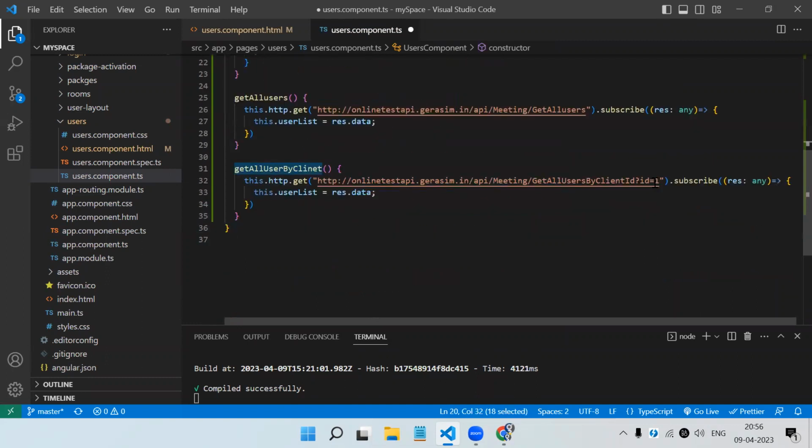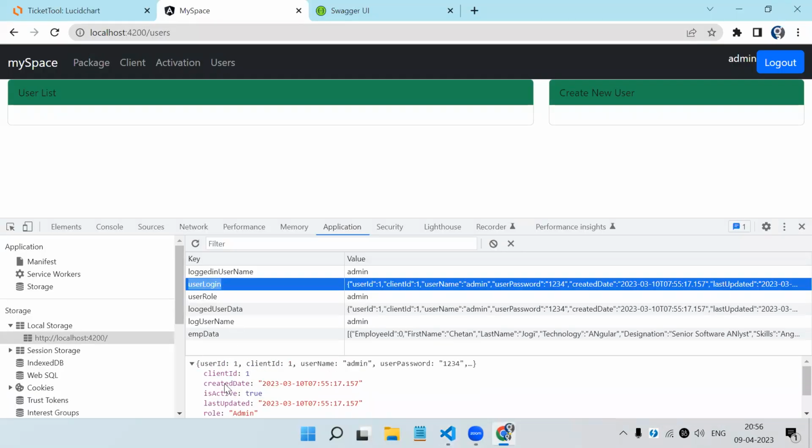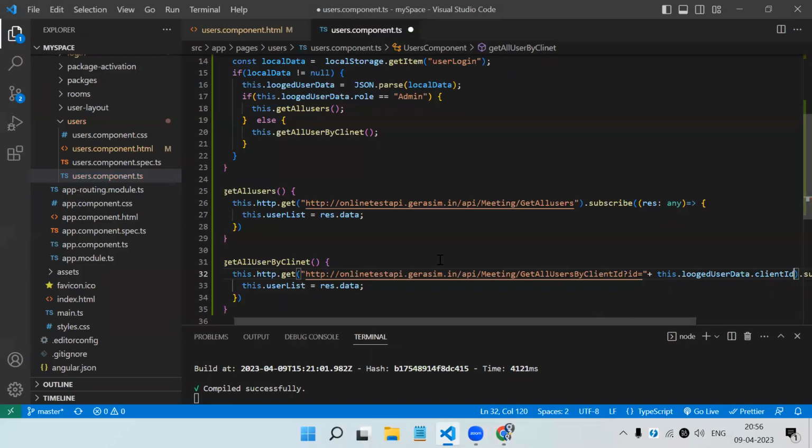Now you can see here, we have to send the logged-in client ID, and that we will be getting in this variable from the local storage data. So instead of this static one, let me remove that, then plus to concatenate, dot clientId. In this variable, I have the client ID, right?